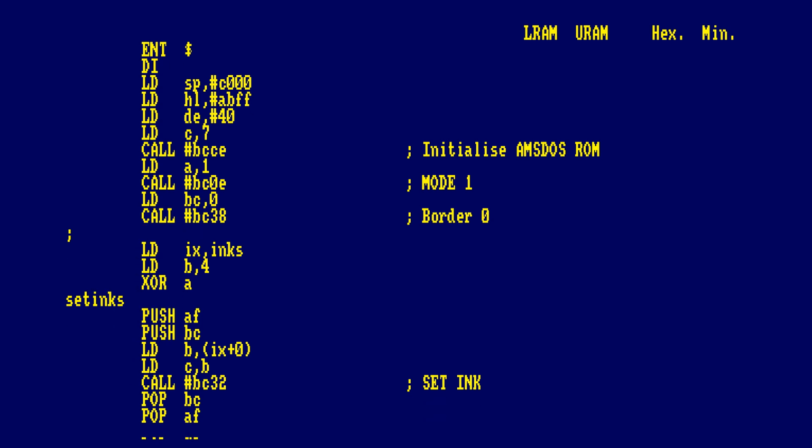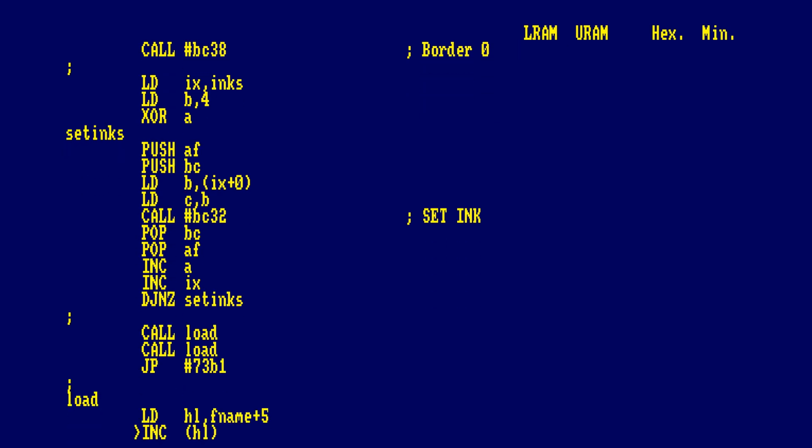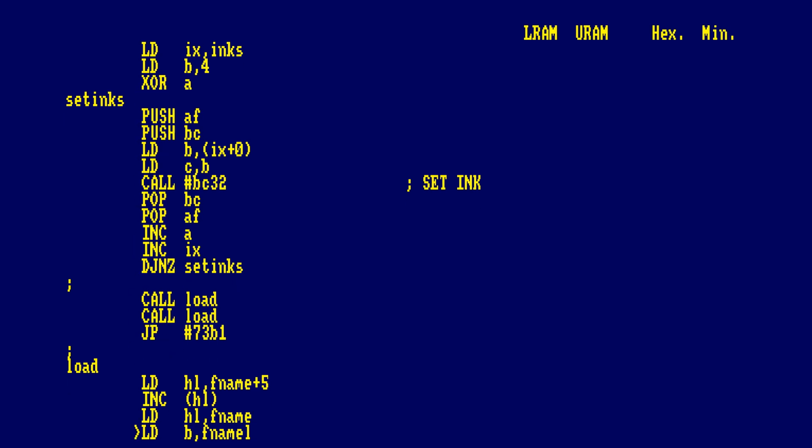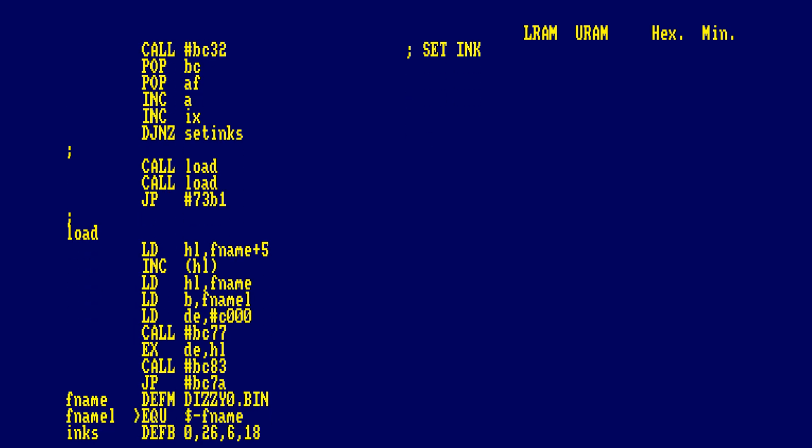We only need to do 4. I could have done 4 calls to BC32, but I've left it as is. We're going to call load twice. Our load routine should look familiar, except this time we've provided a file name of Dizzy0, which we then increment. So we load the title page, load the game, and then jump to the game code.